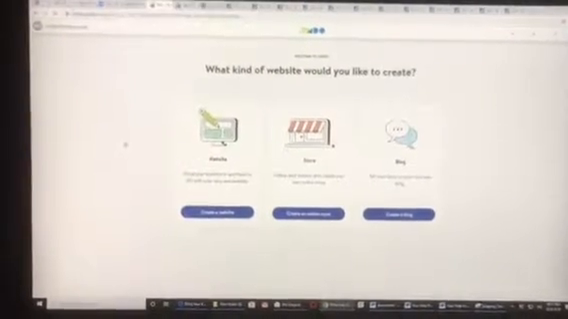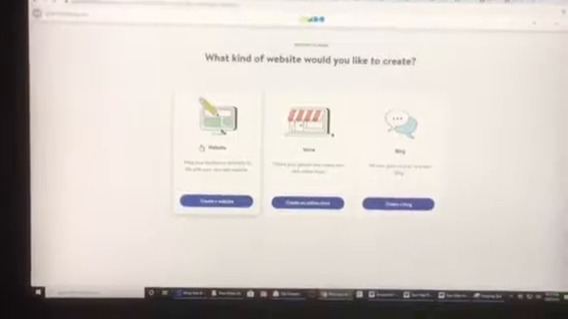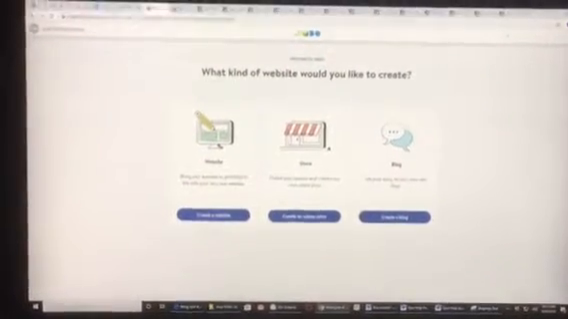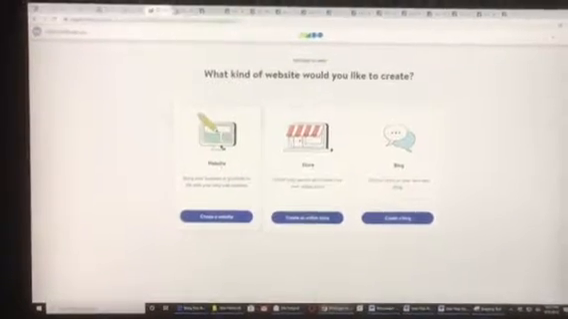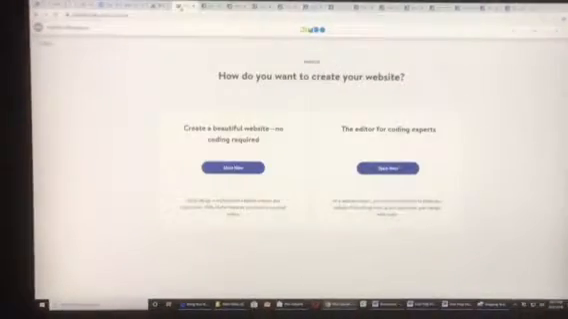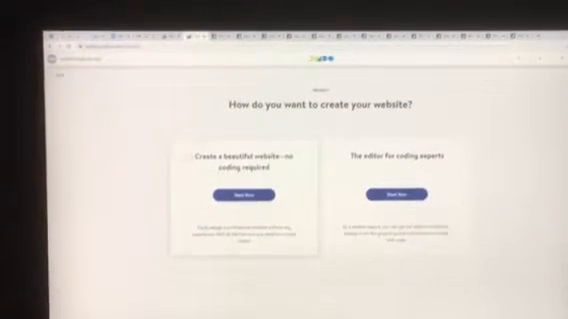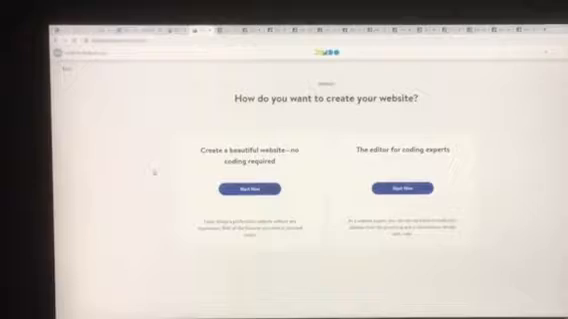The first page shows you 3 choices: website, store, and blog. My intention is to create a website. Choose website without coding and then click Start Now on the navigation menu. Number 3. Using the navigation tools and customizing your web page.